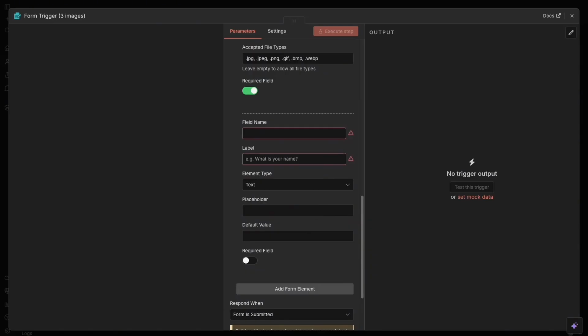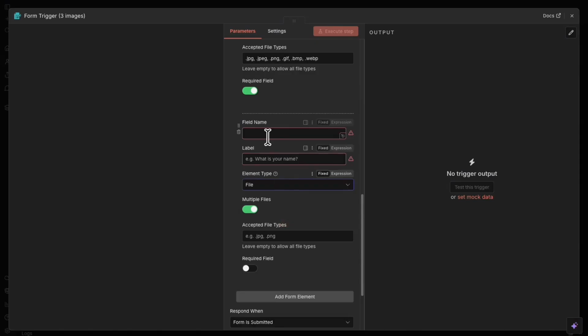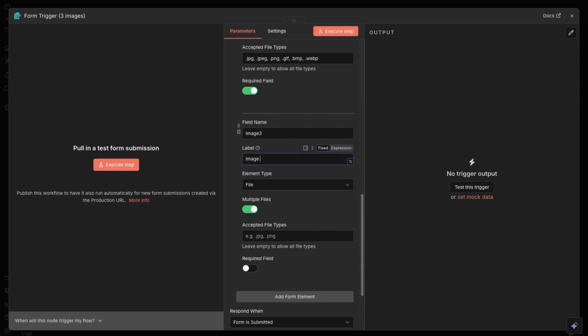Now to finish, I need to add the 3rd image. So file, same thing here. Here I'll put image 3 and here I'll simply set the label the same way. So here I'll name it image 3. And so this would be a required file, and that's it for the extensions.